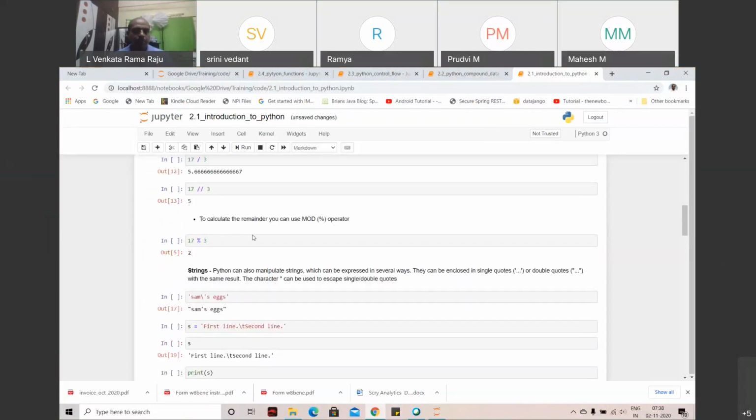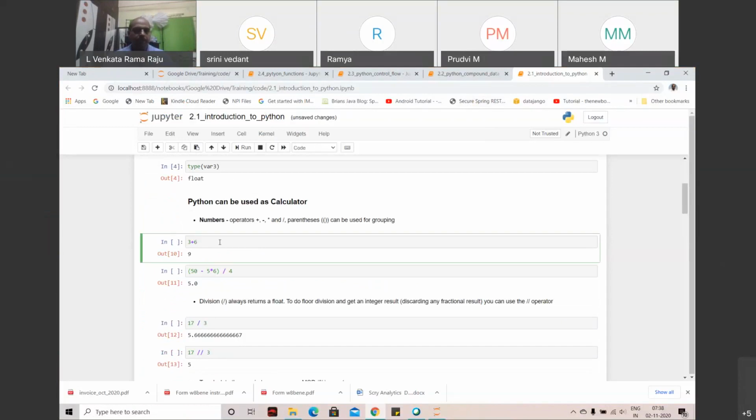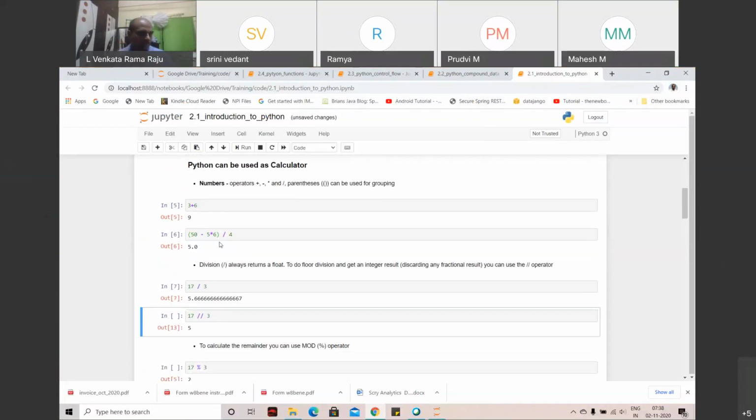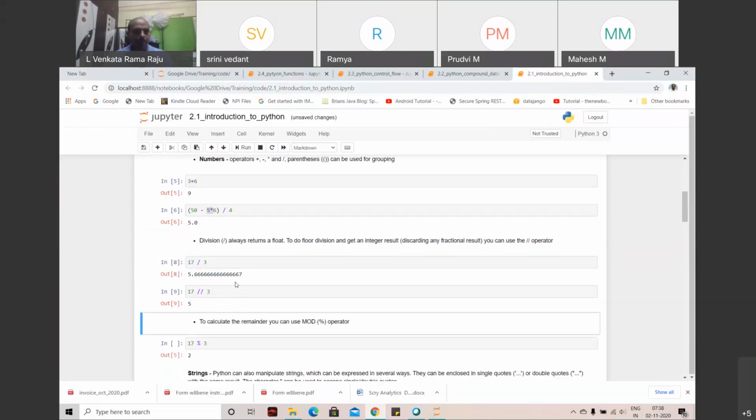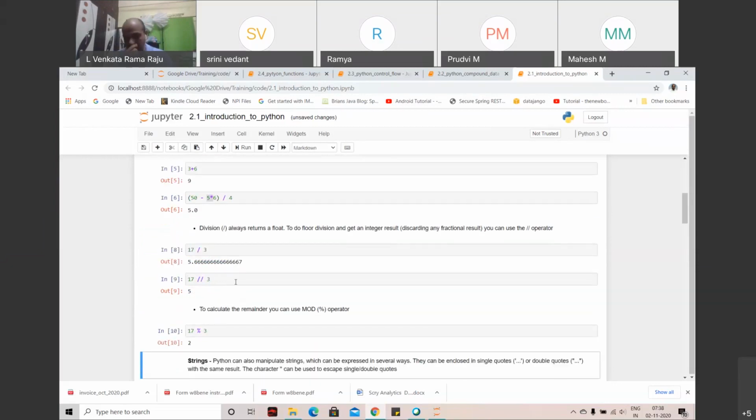And then we looked into how to use Python as a calculator, just with normal plus, minus, star is multiplication, and division. Slash is a division which gives you the real numbers, and double slash gives you integer outcome. And then there is a mod operator. Mod operator gives you remainder.